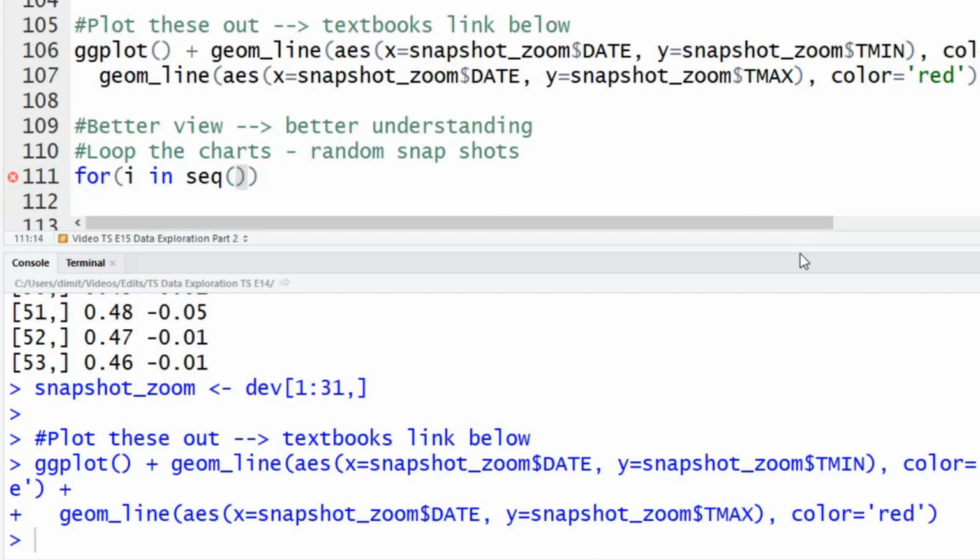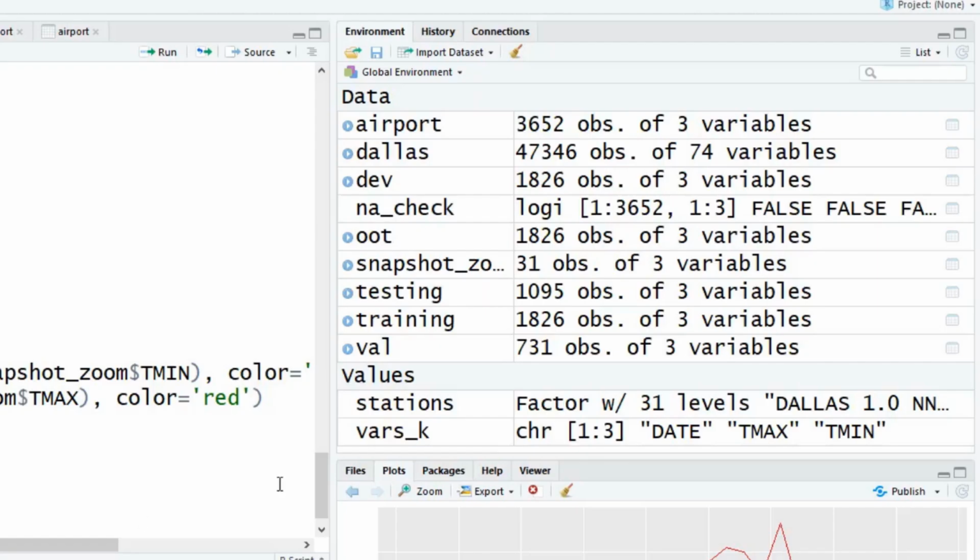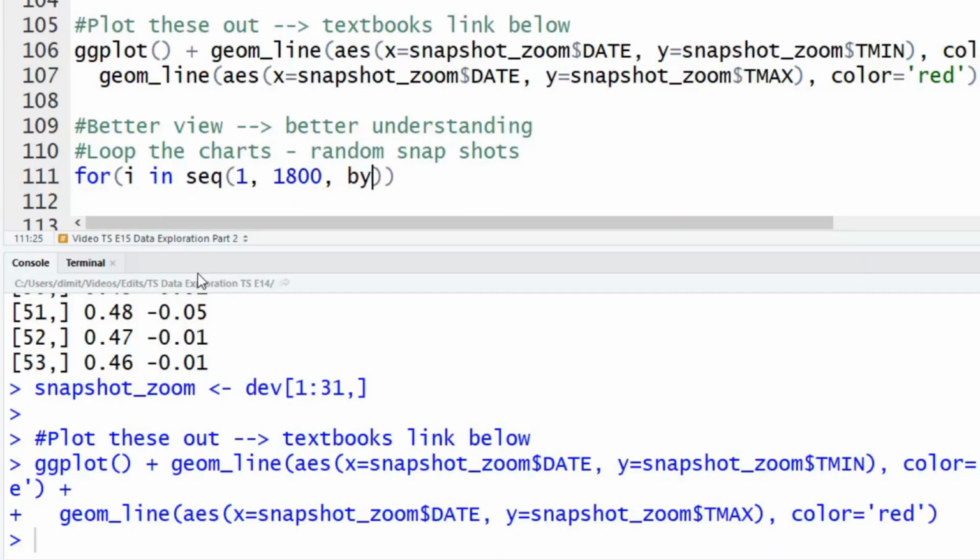To do this, we're going to start at 1. We're going to go to 1800. If you look at your data over here, 1826 is the total. It's not divisible by 30, so we're just going to shorten it a little bit so that we have some fudge space at the end. You could pick less, you could do it a little differently if you wanted, it's up to you. But we're going to do it by snapshots of 100. So we're going to skip every 100 days after we take the snapshot.